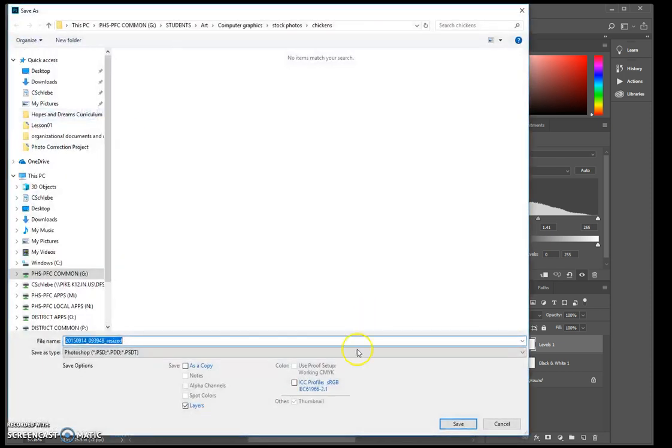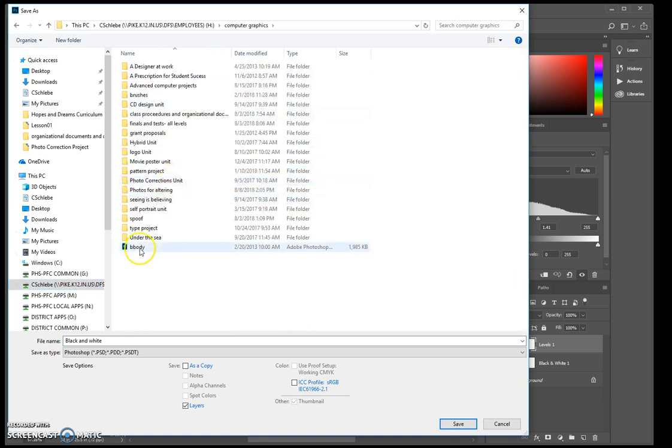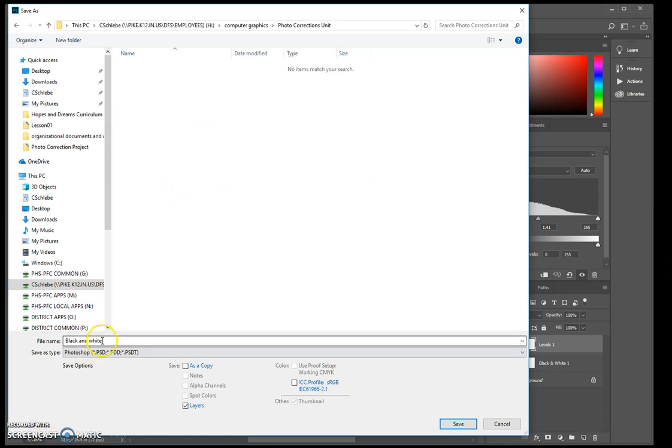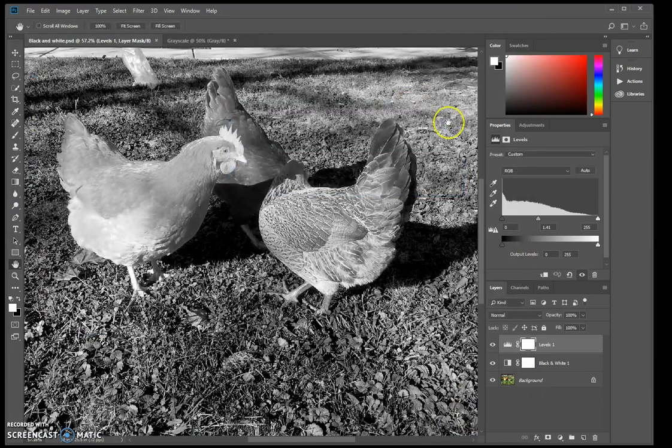File, Save As. This is going to be your black and white. Go back to your H drive. You need to go to your computer graphics folder. You're going to save it in your photos for altering. No, sorry. Save it in your photo correction unit. And then this is my black and white. Hit save. And this one's ready to be turned in. Remember, the original document needs to be saved.